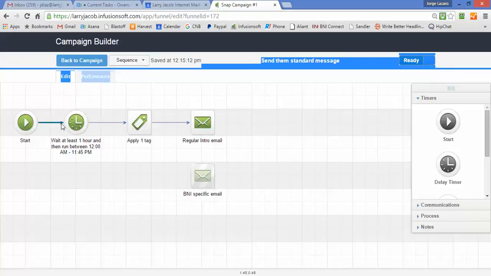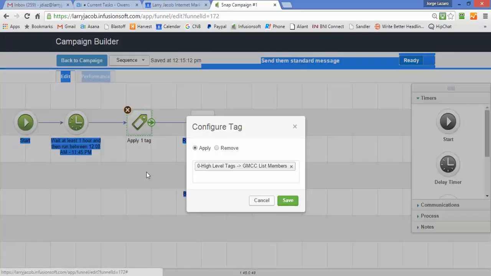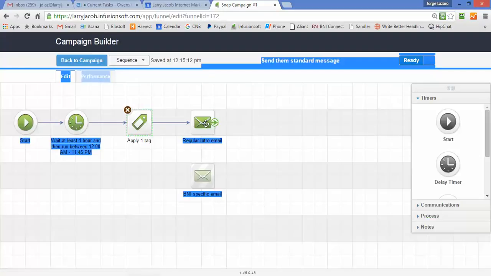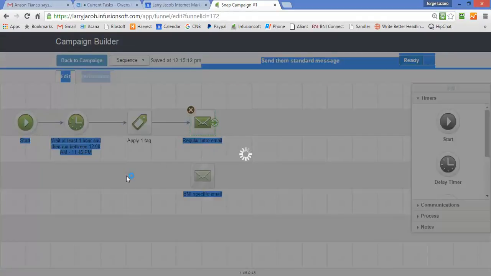So what I do is I go in here, I wait an hour, and my only reason for waiting an hour is in case I actually put them in here and I didn't mean to. I have a full hour to stop it from going out, but there's no other reason to put a delay in there. I come up and I tag it so that it goes into my GMCC, Greater Magna Chamber of Commerce list, because most of the people that I meet in networking events would benefit from receiving notifications for events that I'm promoting. And then I send them my standard introductory email.